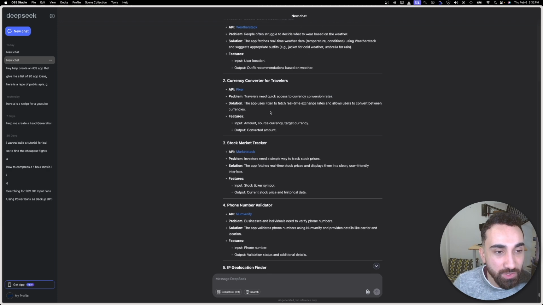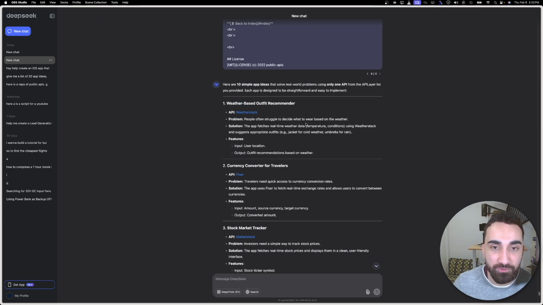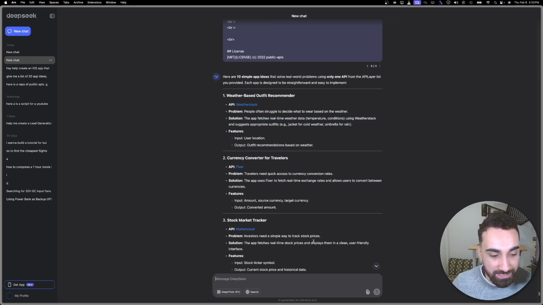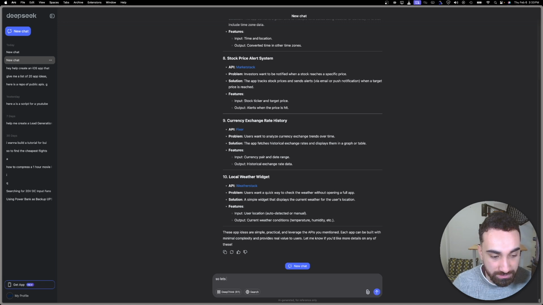You know what? Let's go with the first one. Let's keep it simple for this tutorial. It actually solves a problem and it's a pretty simple solution that we could code in this tutorial. So let's ask it to go with the first one. Let's go with the first idea.